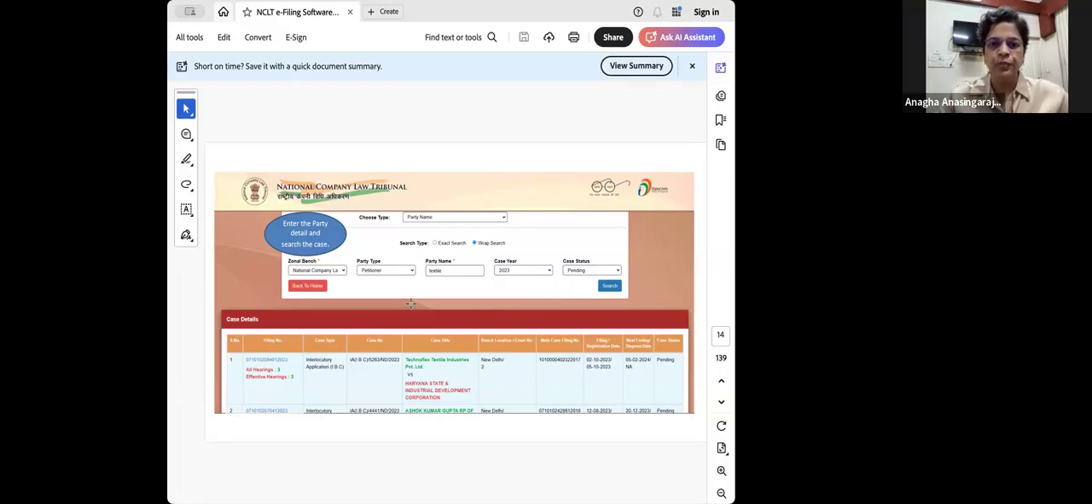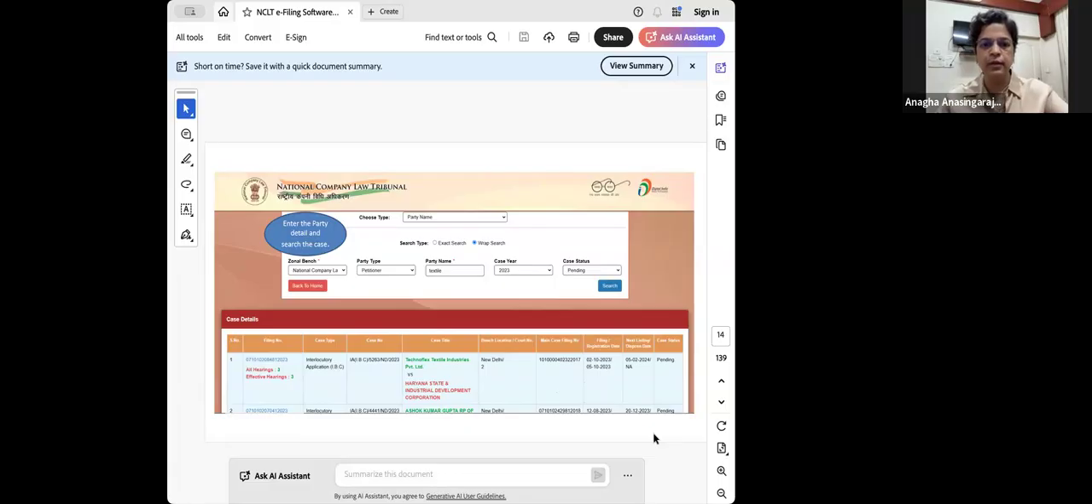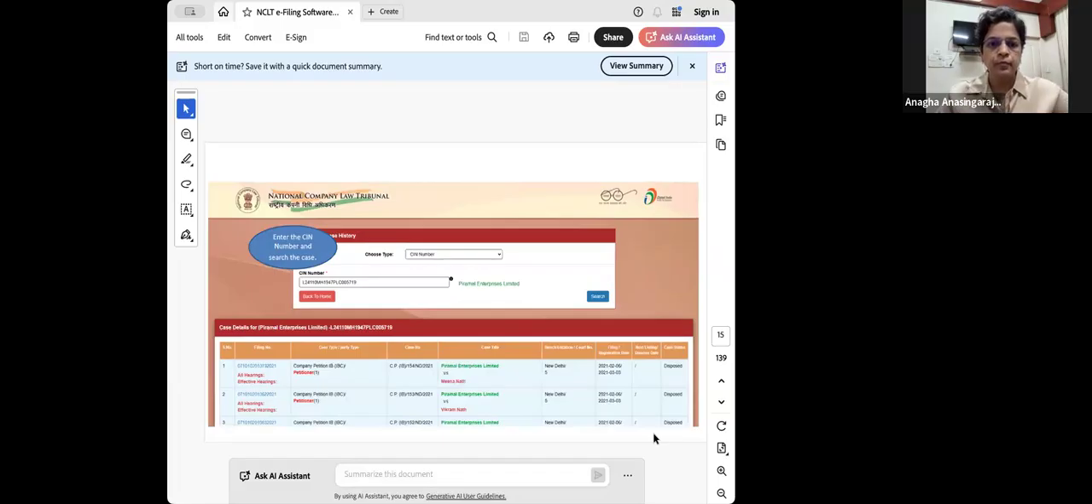Then write the party name, the case here, and case status is optional. It may be pending, or you need not fill that also. You go to search, and then you will get the list of all the cases by that party name. Suppose you're looking for ABC Private Limited, what are the cases against that ABC Private Limited filed by it or against it, depending upon whether we select the party type as petitioner or as respondent. Then if you are searching as per the CIN number, we just write the CIN number of the company. We get the name of the company against that, and then once we do the search, we will get all the cases filed by or against that particular company.